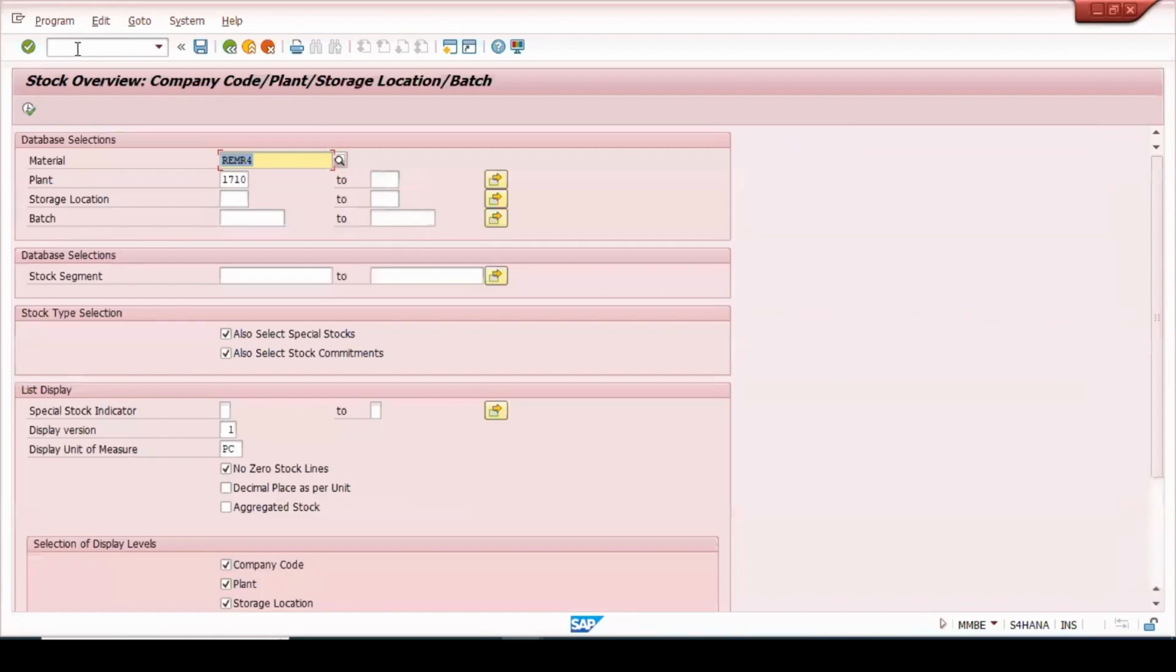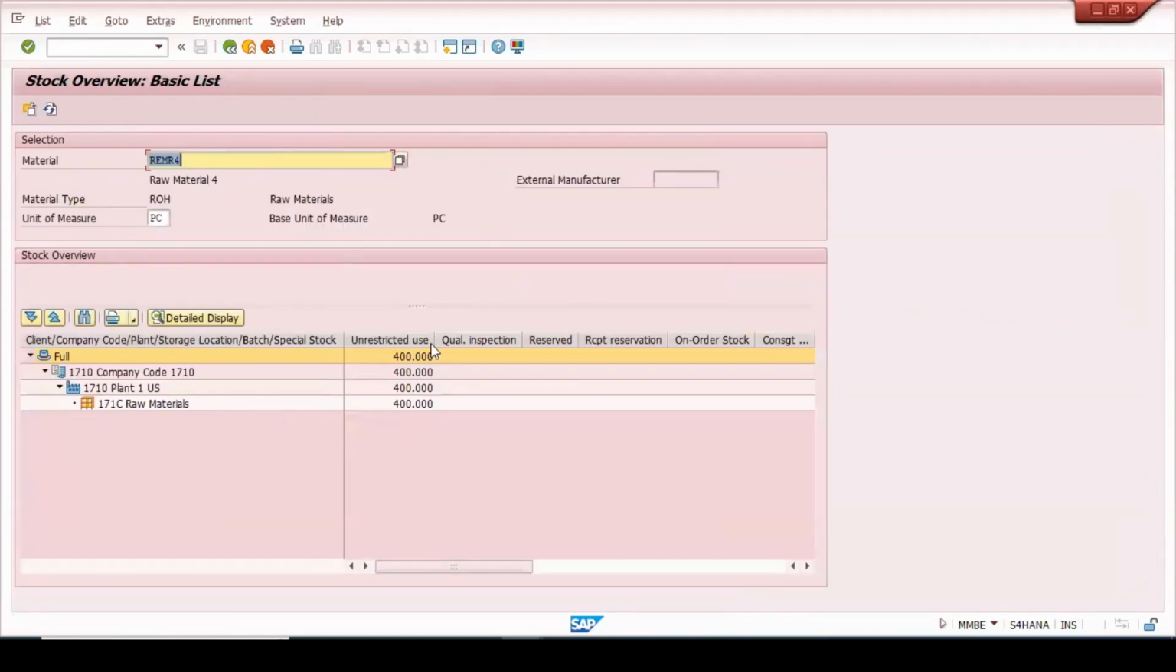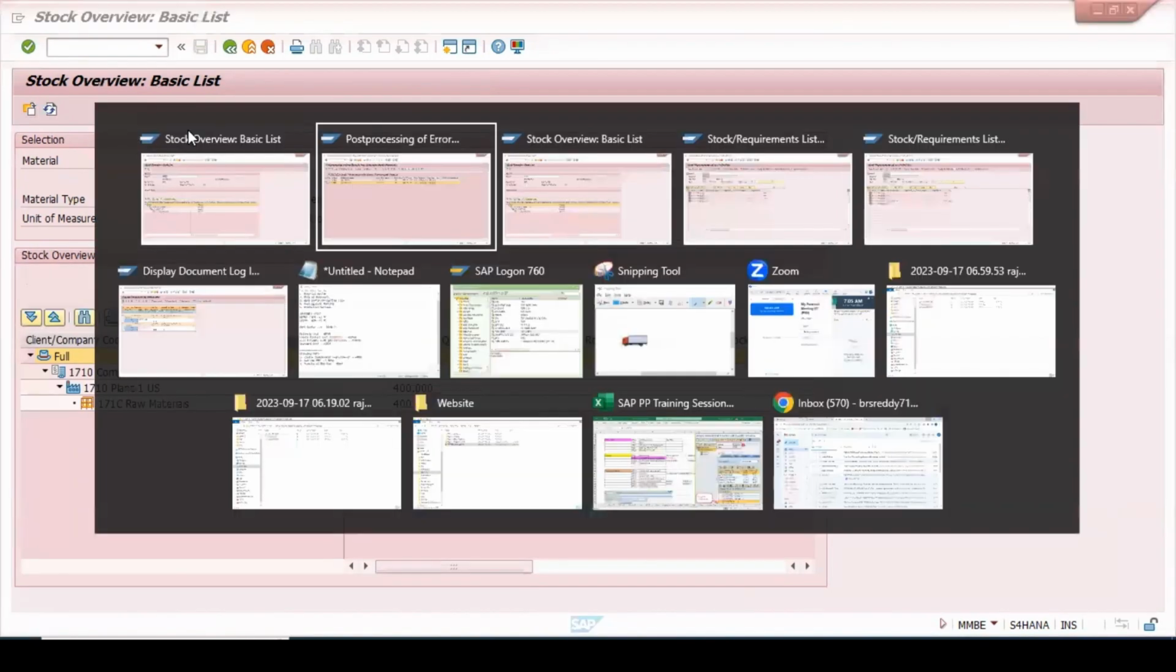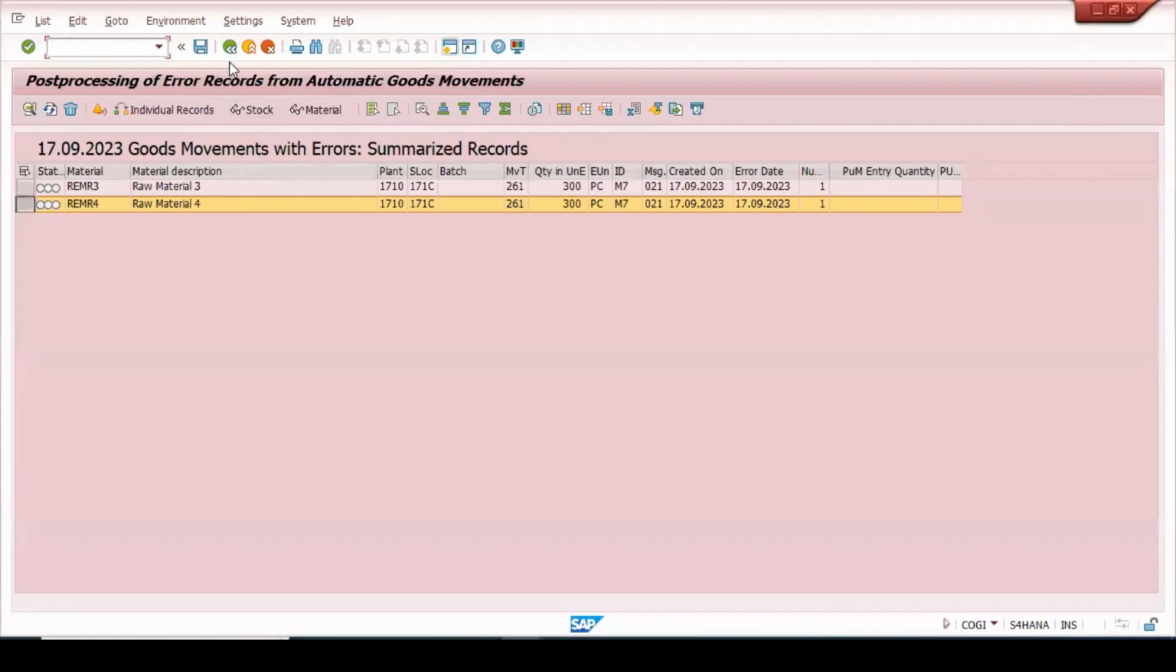If I go and check REM R4, how much quantity do I have now? I have a quantity of 400. Similarly, R3, how much quantity do I have? Select the new selection. I have 400. Now I have a sufficient quantity to reprocess my COGI post-processing records.